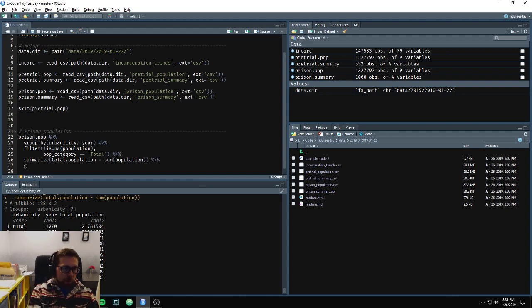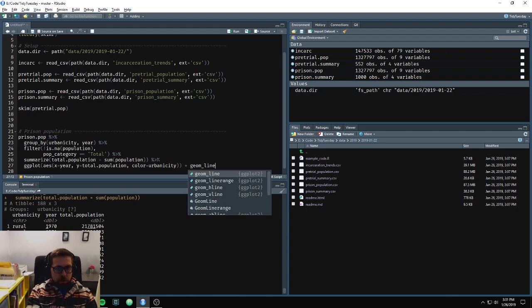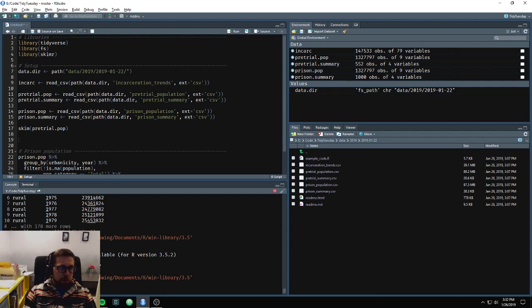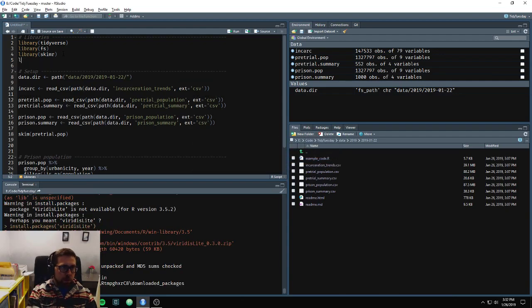Let's go ahead and make a plot real quick. So we're going to ggplot. We'll do the X is the year, Y is total population, and we'll do color is urbanicity. We'll just do a line for now. Oh, there's another package I really like. Can't remember if it's capital V or not. Yeah, so lowercase v. Viridis is just a nice set of color palettes that I kind of like, so we'll go ahead and load that.